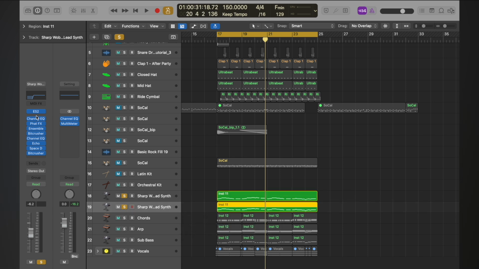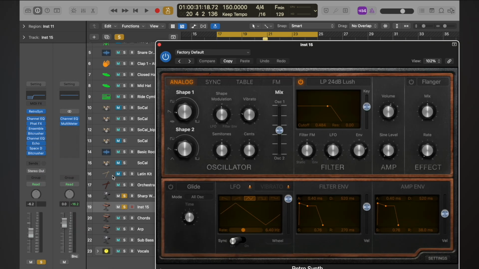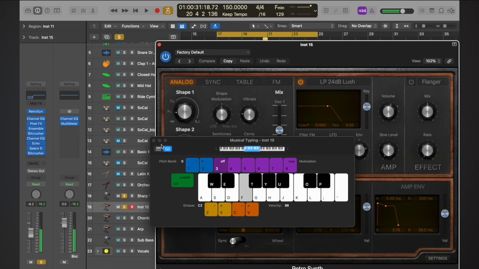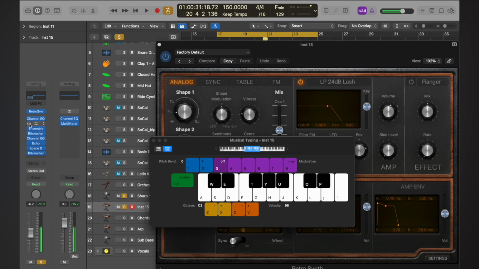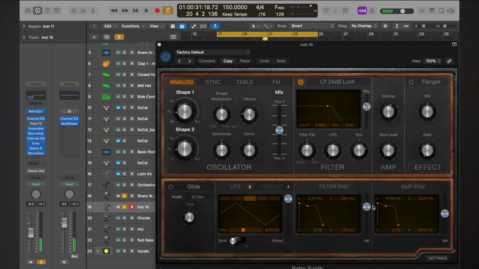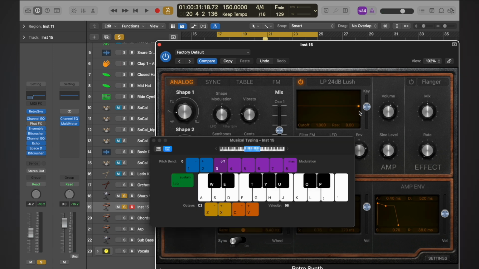drag this on here, and then I kind of want to have some sort of plucky instrument right now. So we're going to try that. I'm going to change this to a retro synth. And let's see, maybe turn the fat effects off for now. And then I want it to be plucky, so I'll turn this up. Whoops, not like that. That's the filter, by the way.